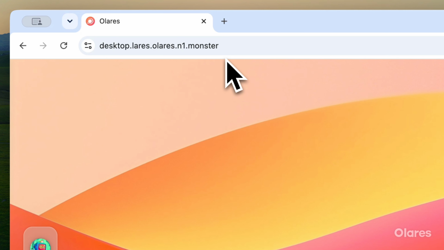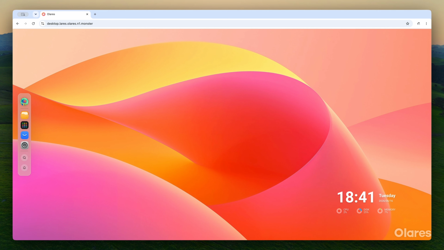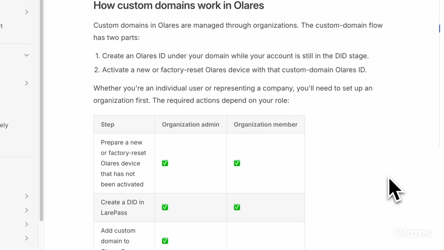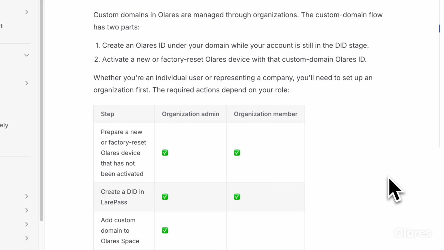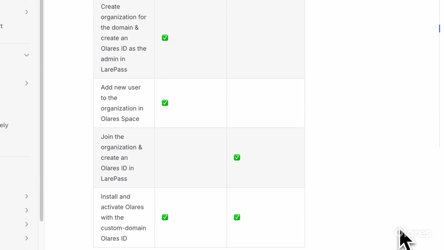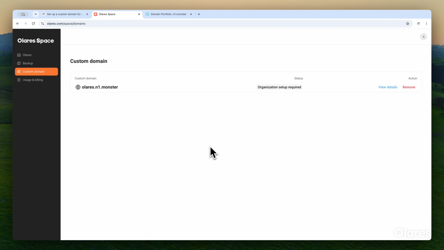Finally, what if you want to create a second Olares ID with that same custom domain? For example, for yourself or for a colleague, a family member. Luckily, you don't have to repeat all the previous steps. You can simply add a team member because a custom domain is managed through an organization. I'll walk through all the steps myself, but in practice, who performs each step depends on the role. Go back to Olares Space, refresh this page, and the domain status now shows active.